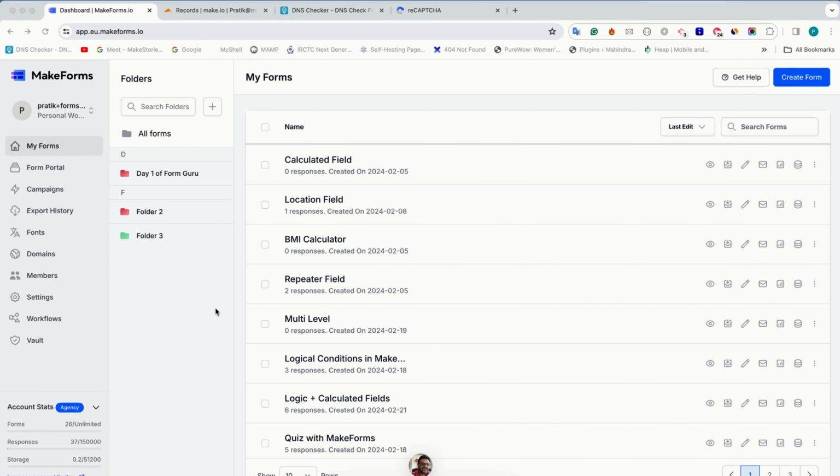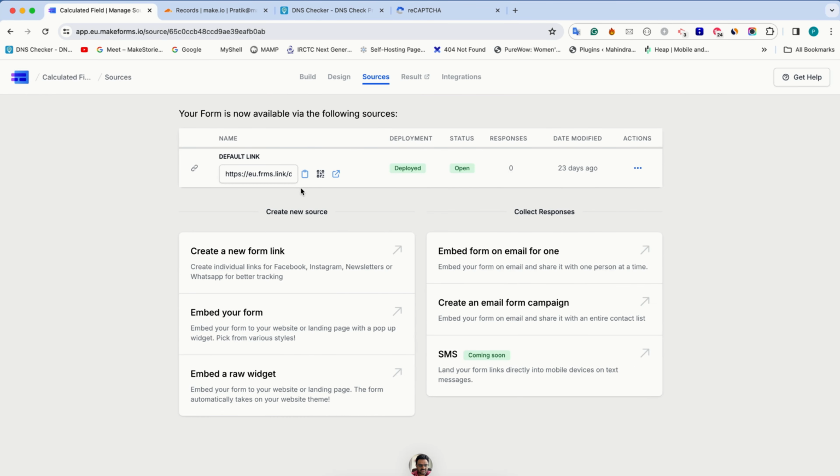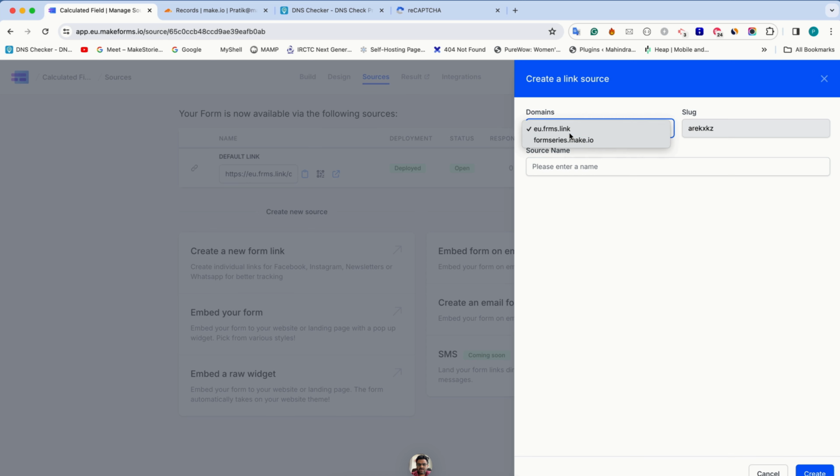So now since we have connected our domain successfully, what we are going to do next is we are going to go ahead and try to publish our first form on our custom domain. So let's say we have this particular source over here. So now to publish the form to your own domain, what you will do is that you will click on create a new link. And now under domains, you can see that we have formseries.make.io. So I will go in and I will write my first form.